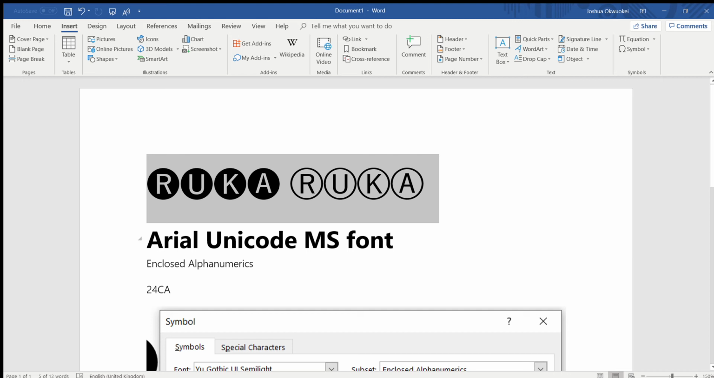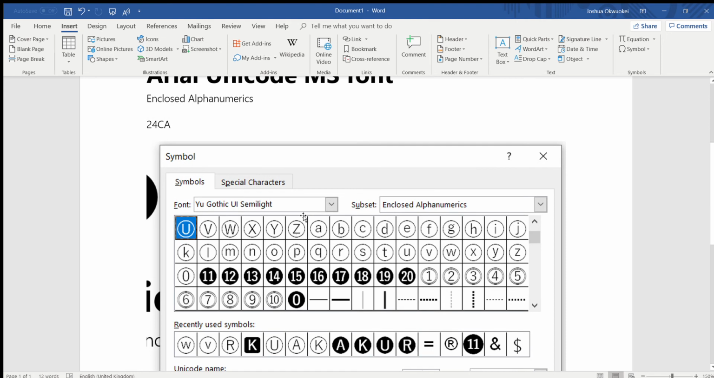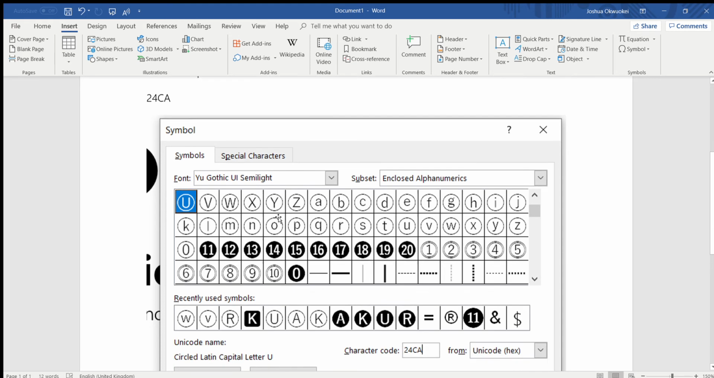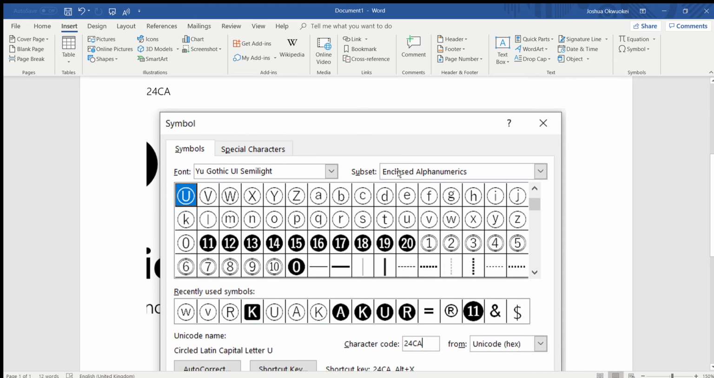So what you need to do is, when you get to this interface, go to the font drop down and go to the last one, which says YU Gothic UI Semilight, and then the next one is under this subset drop down. Make sure that it's on Enclosed Alphanumerics.